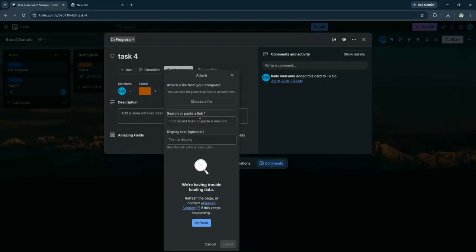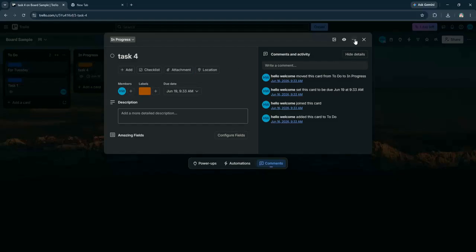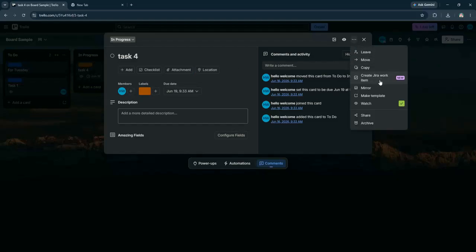A field will appear where you can paste the URL of the card you want to link to. To get this URL, simply open the card you want to link to in a new tab, copy the URL from the address bar, and paste it back into the field. Once pasted, you can click Attach to establish the link.